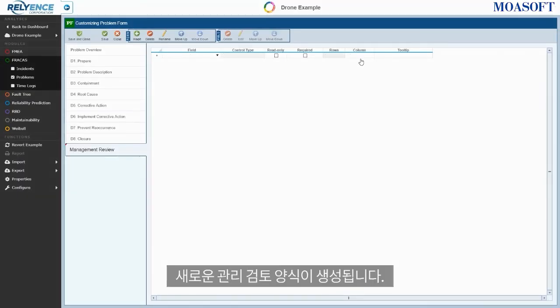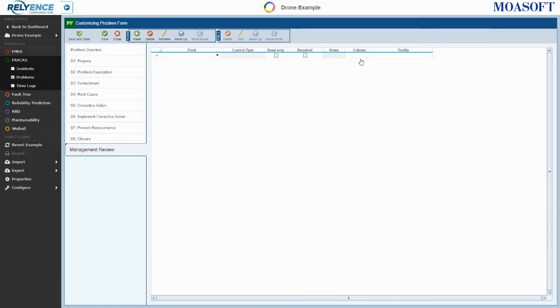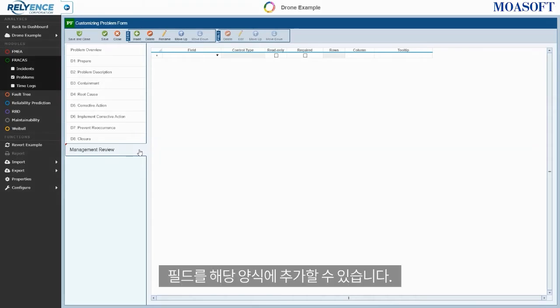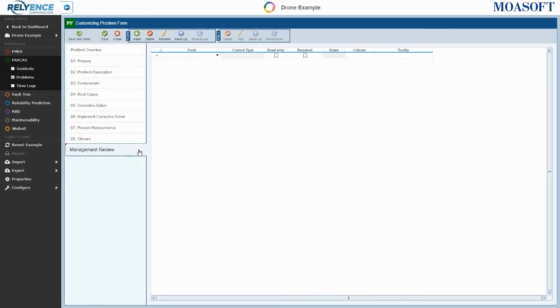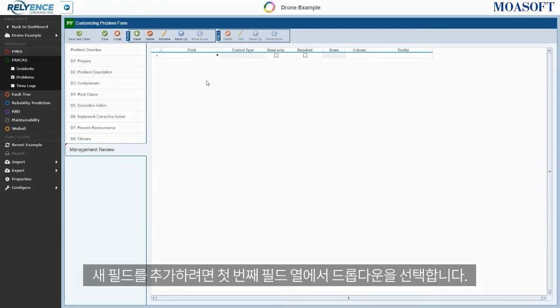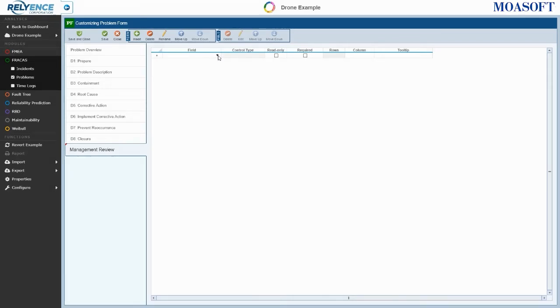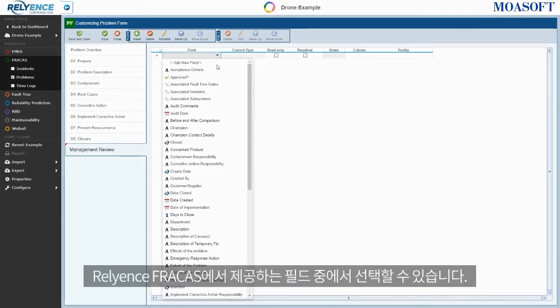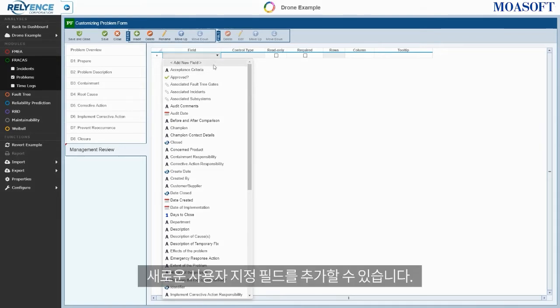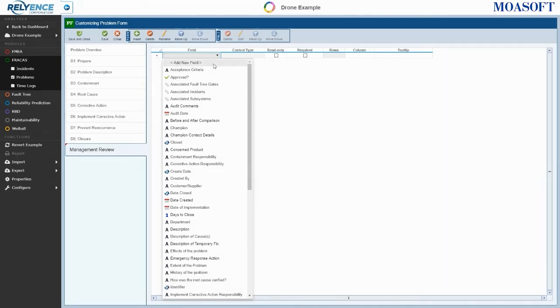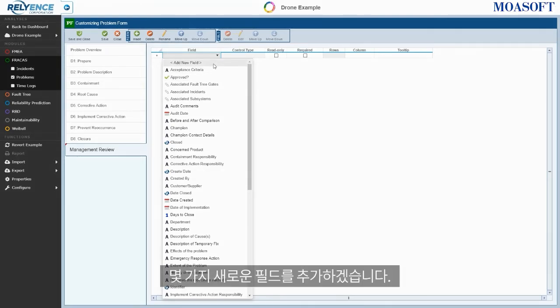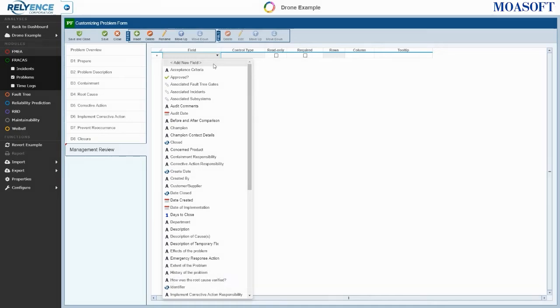So Relyence has created the new Management Review form. And now we can add the fields to that form. To add new fields, we select the drop-down in the first column. And here we can select any existing field in Relyence FRACAS, or we can always choose to add a new custom field. In this tutorial, we'll go ahead and add some new fields.